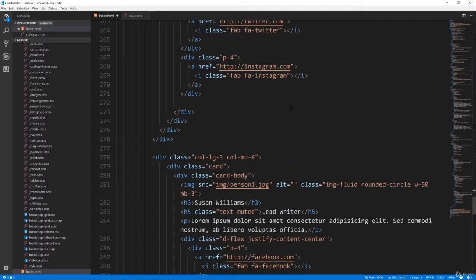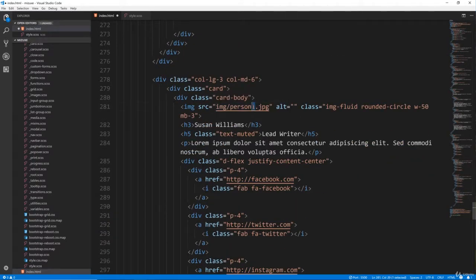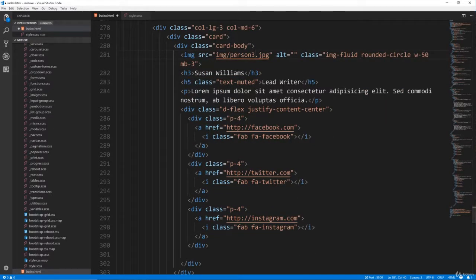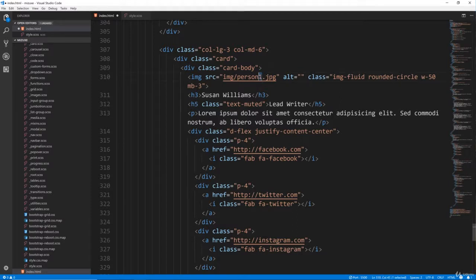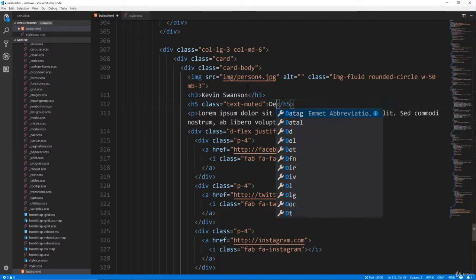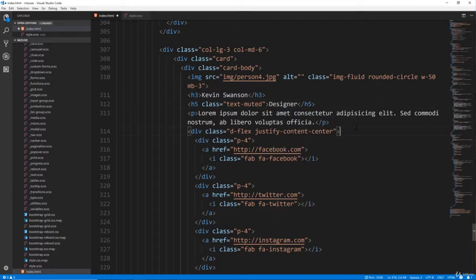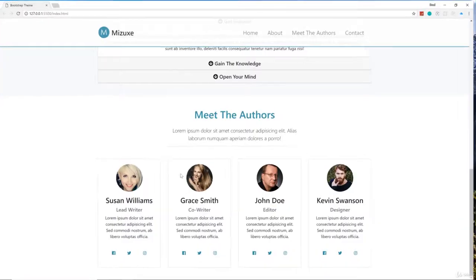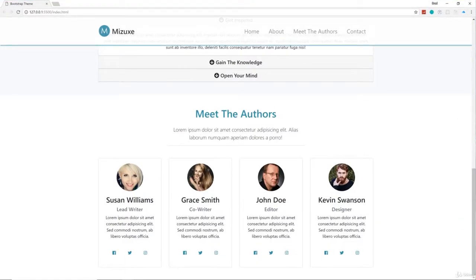So let's go to the next one. And let's change it to person3.jpg. Let's change the name to John Doe, and he is the editor. And then for the last one here, we'll change it to person4.jpg, and this is Kevin Swanson, and he is the designer. All right, so let's save that, see what it looks like. Okay, so it should look like this.